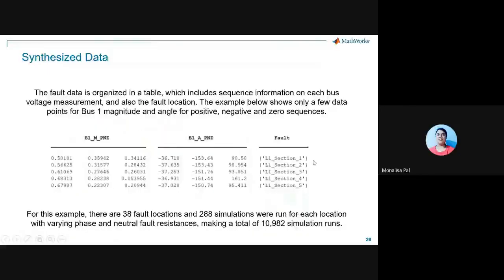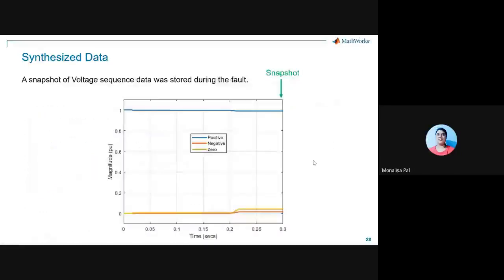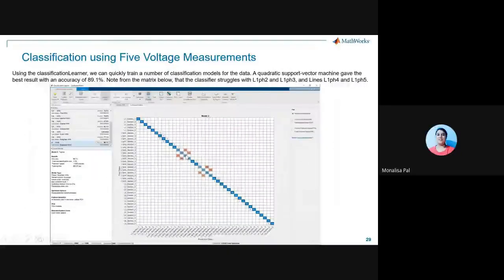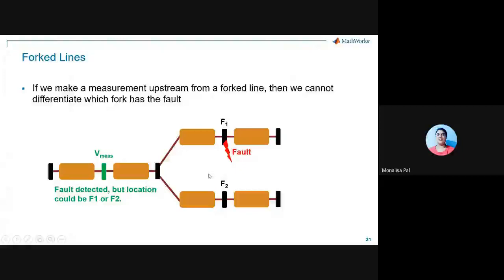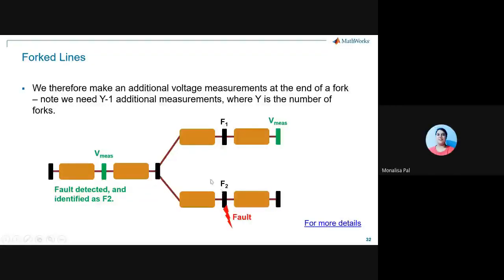Although the data has been synthesized and the classification learner has been trained, this becomes overlapping in nature. And how to detect that? When forks have occurred, this particular overlap has been prominent. So the fault has been detected, but the location could be either fork 1 or fork 2. It's difficult to say which one it is.